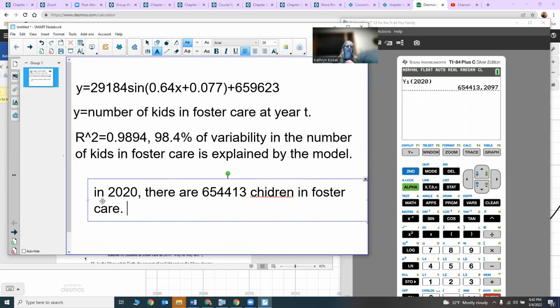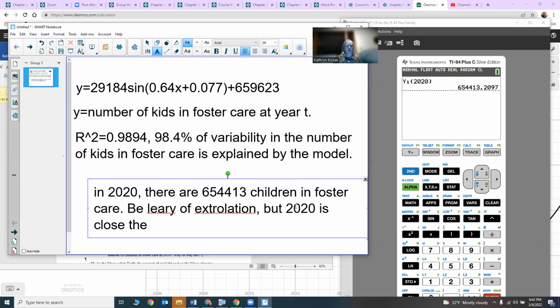This value of 2020 is outside the original range of data. It's not that far out of it. So you should be careful, be leery of extrapolation. But we're pretty close, we're not that much outside. 2020 is close to the highest input value. So it may be okay.